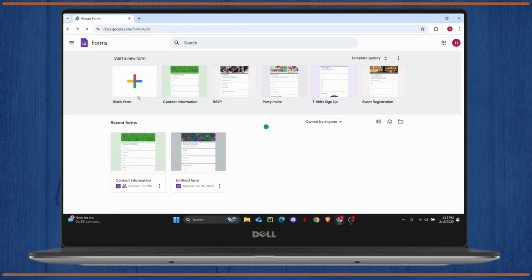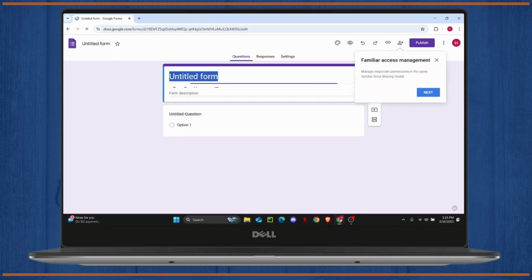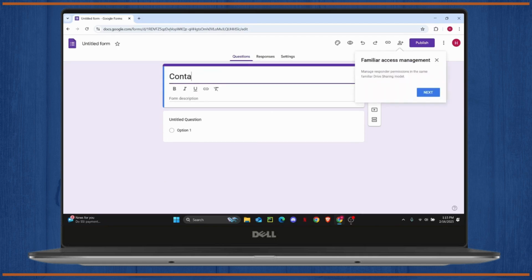Click on blank form and it will create a new form. Now give your form a title, for example, contact form. Then you can write a short description if you want. So this form is to get your contact info, something like this.